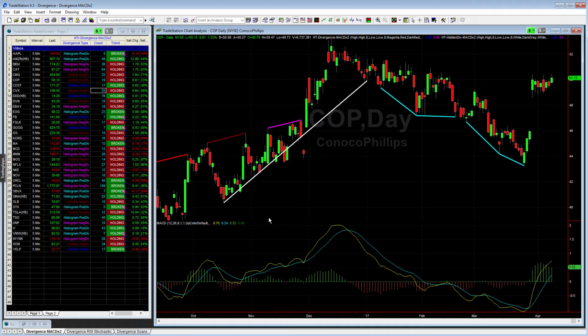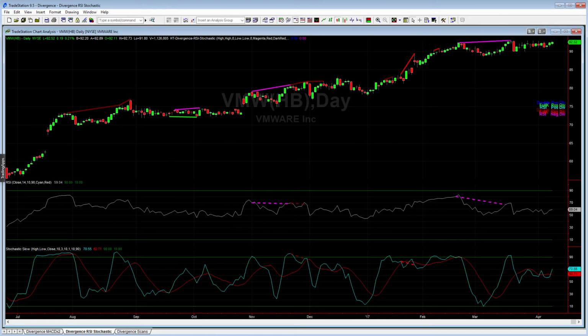So let's see, I did say we were going to go into the scans next, but before we do so, I'm going to show you the other version of this indicator, which uses, instead of the MACD, the RSI and the stochastic together. Okay, and we're not going to spend too much time on this. We're not going to go over the settings because they're the same.